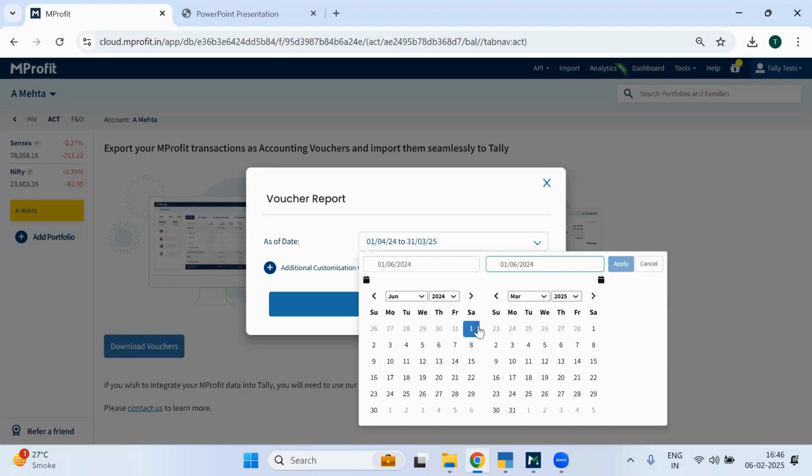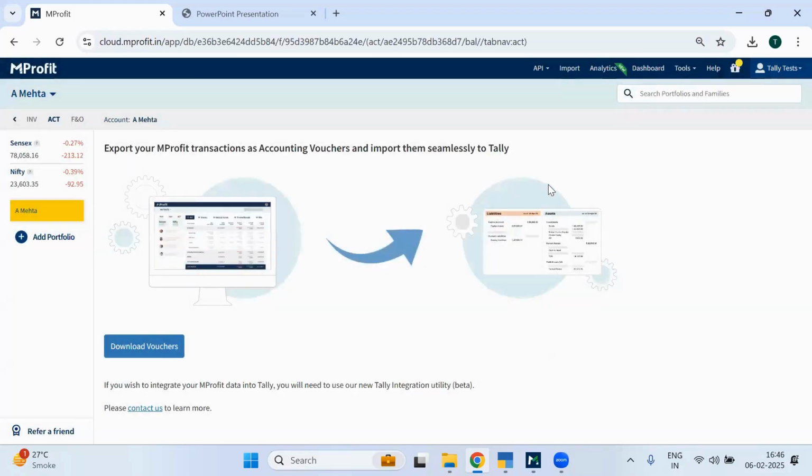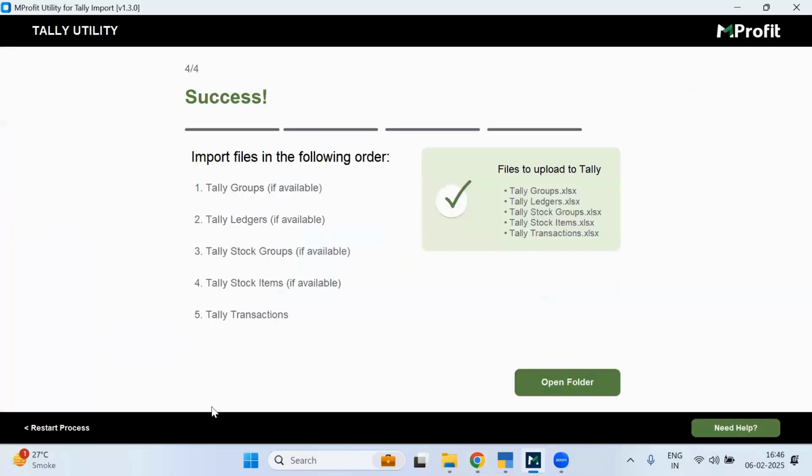So to avoid any kind of duplication, you should ideally download vouchers only from the incremental date from which you have done the transactions. Tanmay, if we can just add to Radha's point, can we quickly show our MProfit Tally EXE and the process which we recommend for duplicate checking using the restart process.